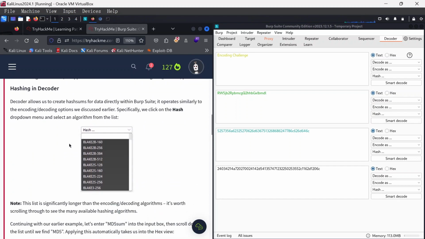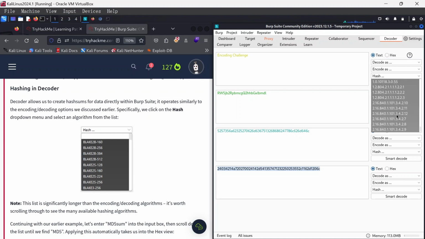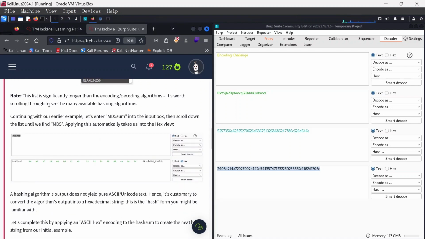Now, hashing in Decoder. Decoder allows us to create hash sums for data directly within Burp Suite. It operates similarly to the encoding and decoding options we discussed earlier. Specifically, we click on the hash drop-down menu and select an algorithm from the list. Under the hash, we can see different algorithms or hash sum types. Note that this list is significantly longer than the encoding and decoding algorithms. It's worth scrolling through to see the many available hashing algorithms, like we just saw.